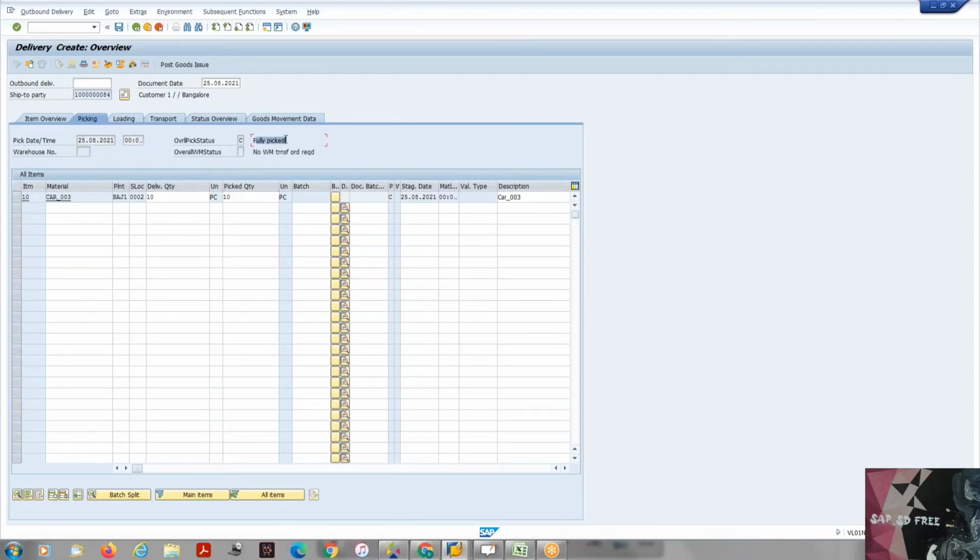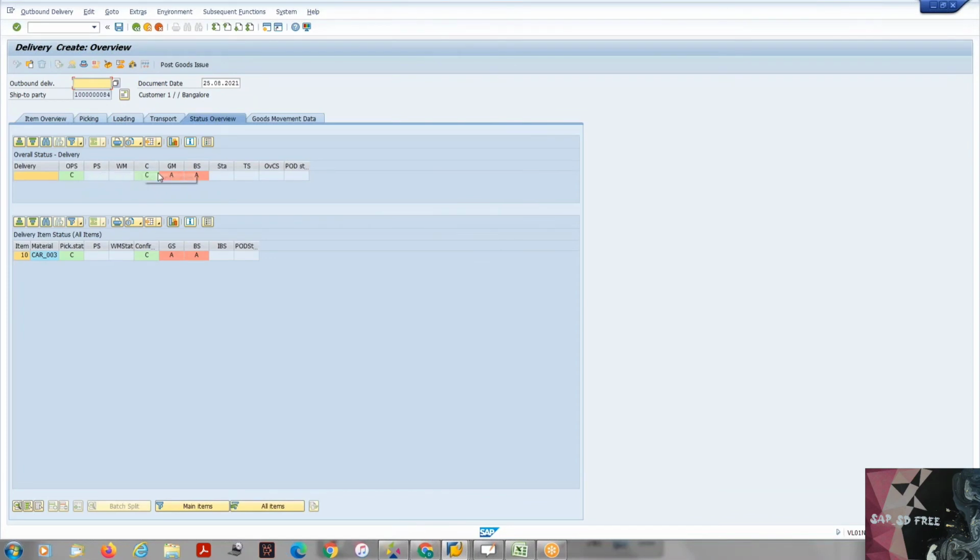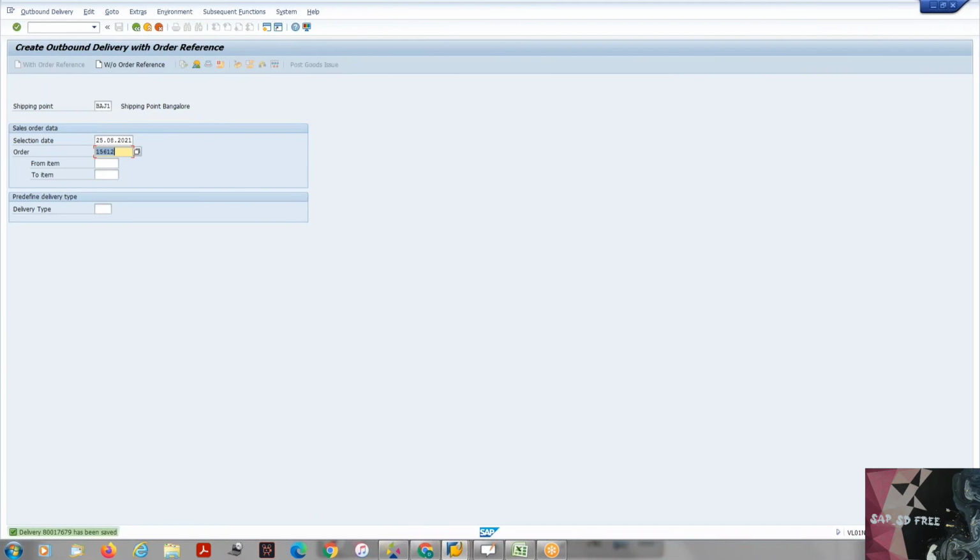So it is fully picked. There's no warehouse management for us, so we're just creating it directly without warehouse management. So you pick a quantity of 10, then if you go to the status overview, you can see we have done the picking, but the goods movement has not been done. You can directly do a post goods issue from here, but I'll just save this delivery document.